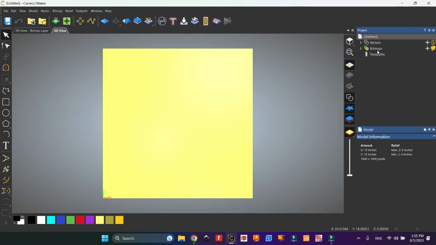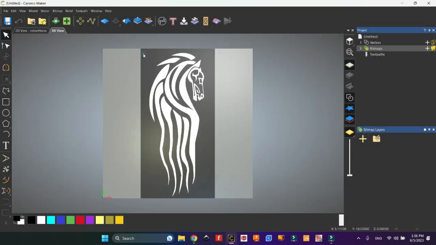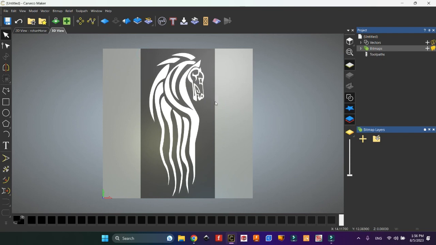Alright, so let's get that image in here first. I'm going to right click on bitmaps and I'm going to choose import. Double click on that. Don't know if you can hear my cat in the background here. Hey little buddy. Alright, so we've got our bitmap here. And you'll see that it's got its own layer here.